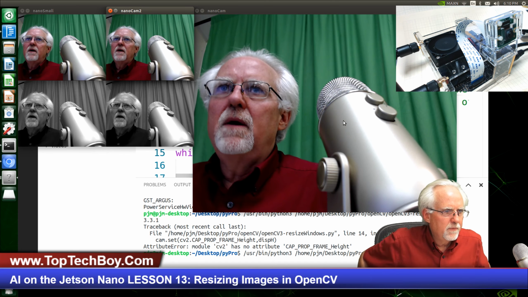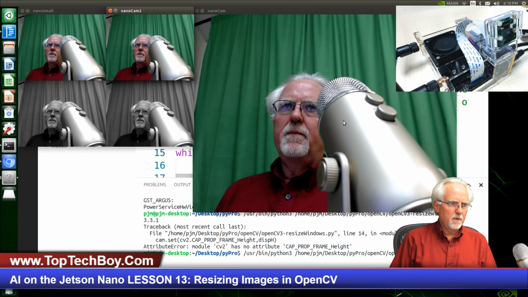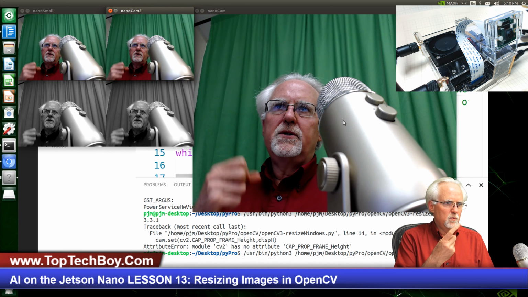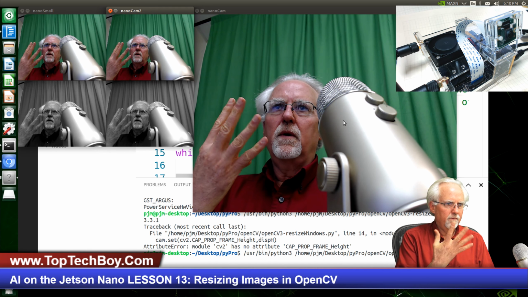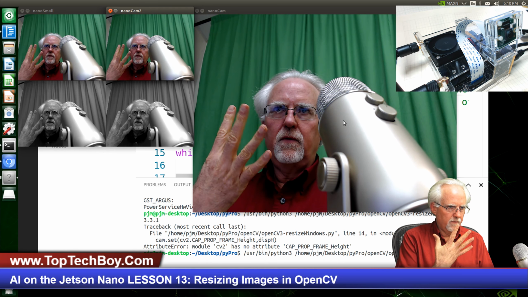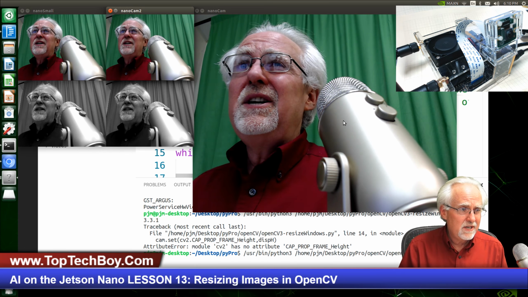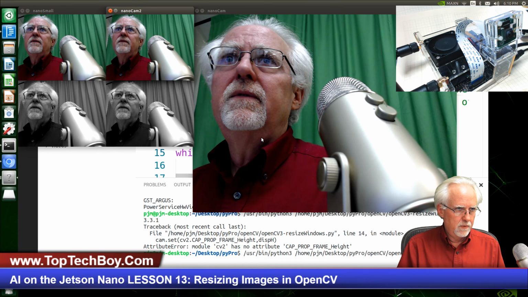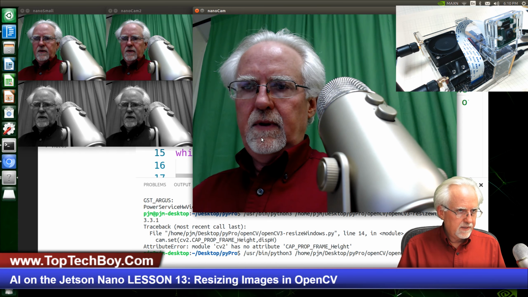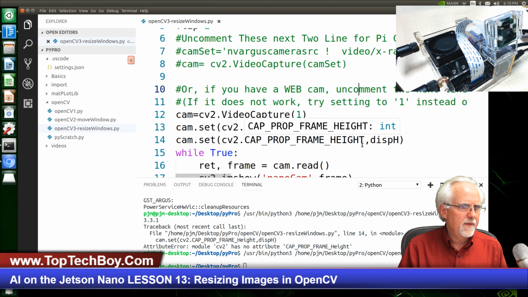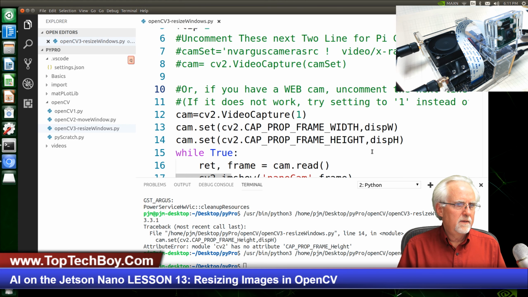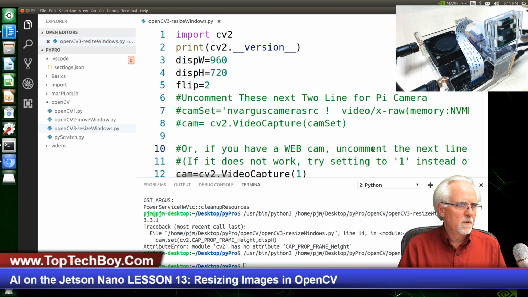Boom, coming from the webcam. 5 images. 1, 2, 3, 4, 5. Okay, 5 images from the webcam. Just changing a couple of lines of code. All right, let me quit out of that. And this is looking really, really good.